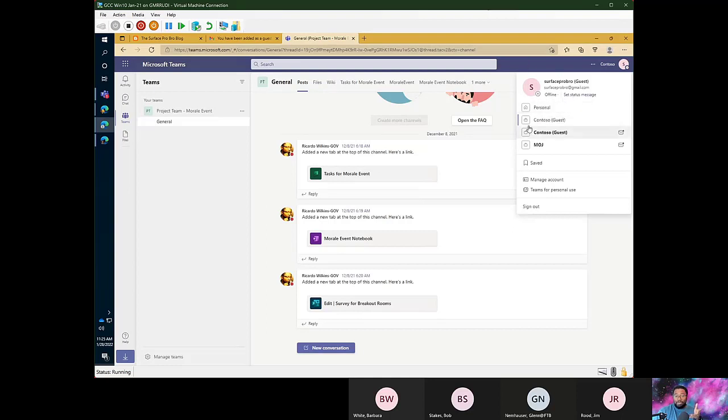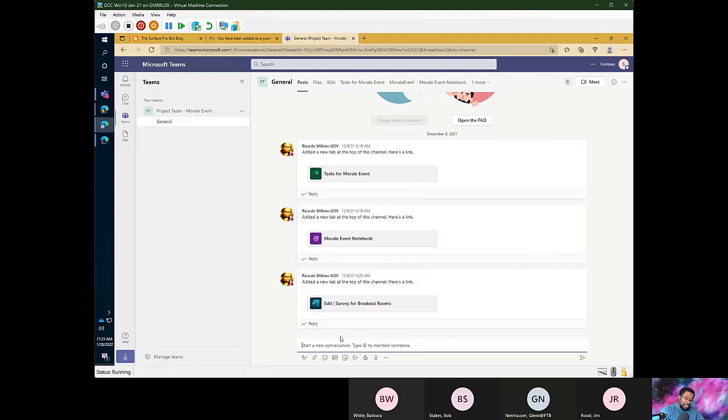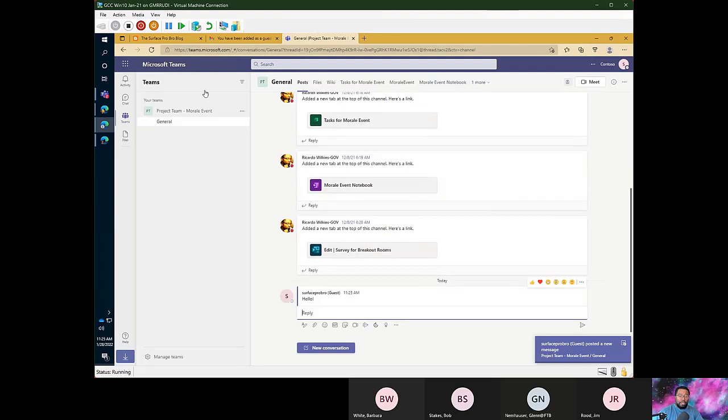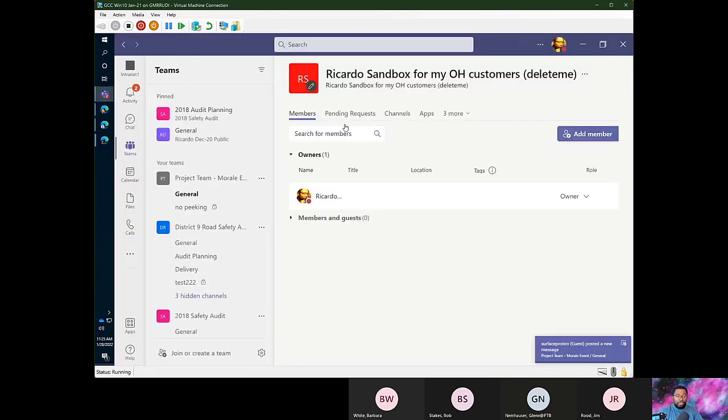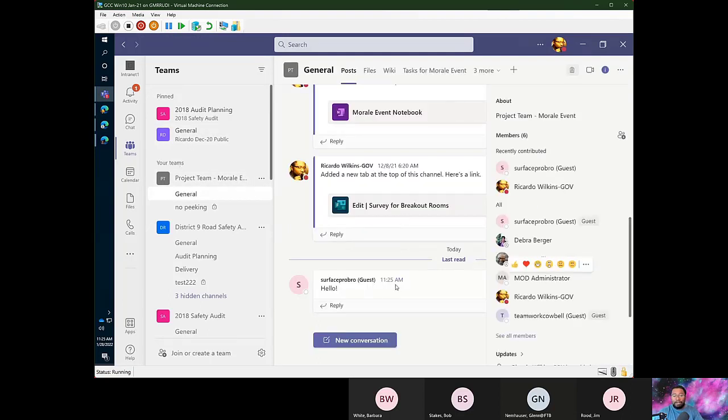This guest has been added to some other things here is what we're seeing. And as part of this particular tenant, the only thing I see is what I've been added to here, which is the morale event. I'm just going to say hello to everybody so you can see I can chat. You can see on my end, I am now getting that person's chat there. You can see them now as a guest.